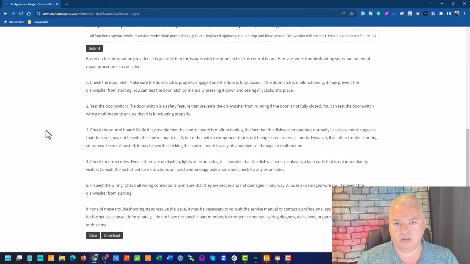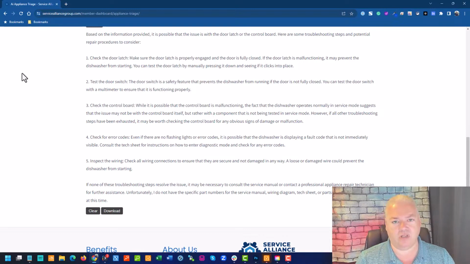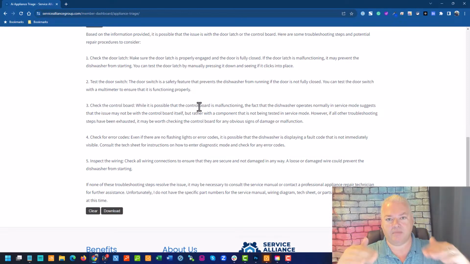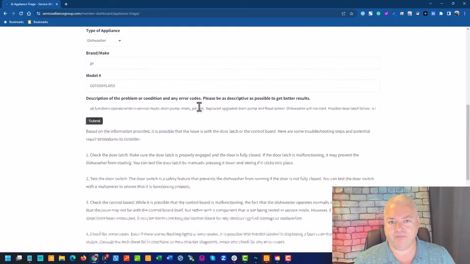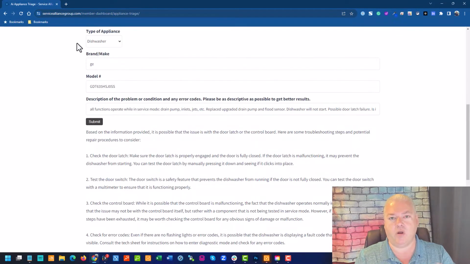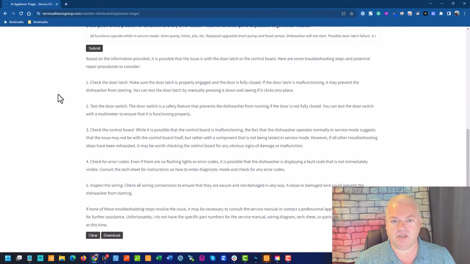So maybe this person's already checked the door latch. They can skip that. You know, maybe they've tested it. Then you just move on to the next steps, right? So it's going to walk you through step-by-step procedures, and in most cases, it automatically starts with the most simple things. So it's not going to start with a control board every time. It's like check A, B, C, D, E, F, G. And it's just going to methodically walk you through the process. So it's pretty cool. I thought I'd show it to everybody.